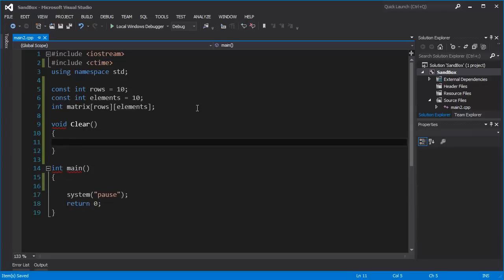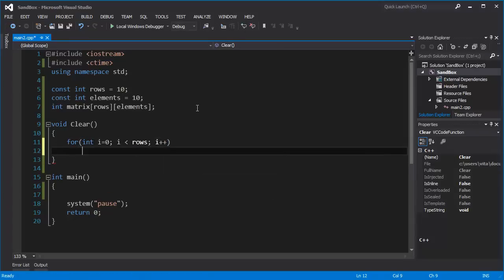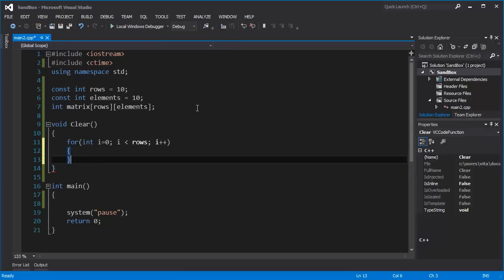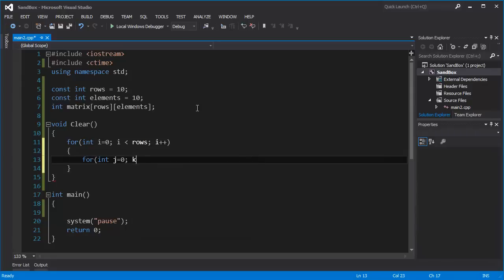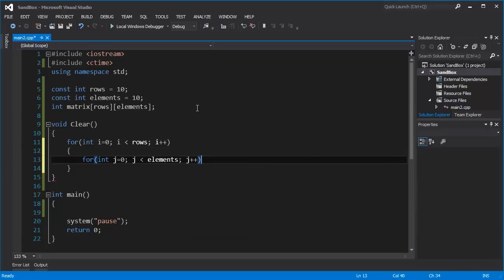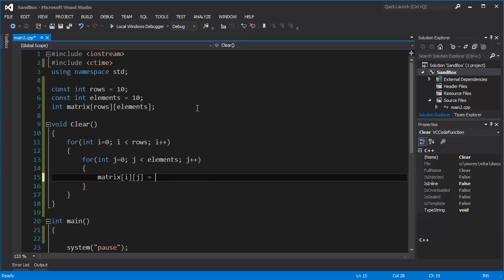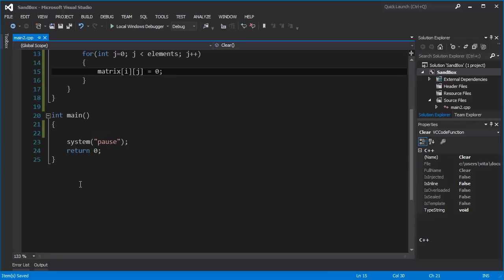The clear function will loop through an array, like I've explained for a multidimensional array in the previous tutorial, through rows until, okay, and when j equals 0 until j is smaller than elements, and some people like to call them columns. And we are going to clear the matrix by doing this: matrix at position i, so row i element j, is going to be equal to 0. This will clear an array.